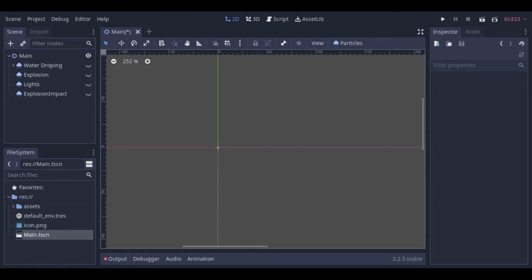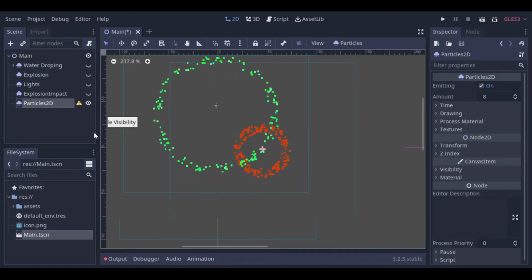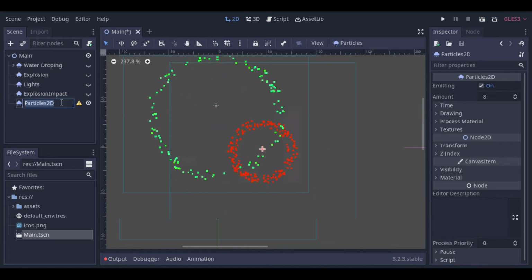Hello guys, this is the second video of particles examples in Godot. We will start this video making this fireworks effect.